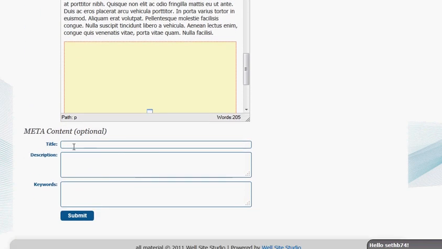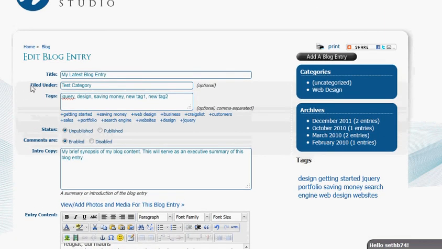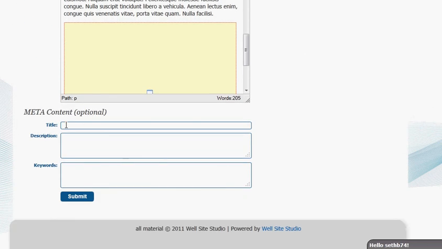Now, if you like, you can put in specific meta content. If you don't put anything here in the meta content, it'll automatically pull the title into the meta content information. This is just if you don't want the meta content title to be the same as the blog title. So I'm going to put this in, okay, and again you can put a description there.